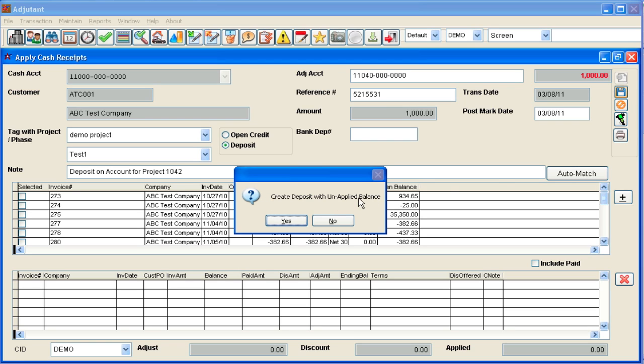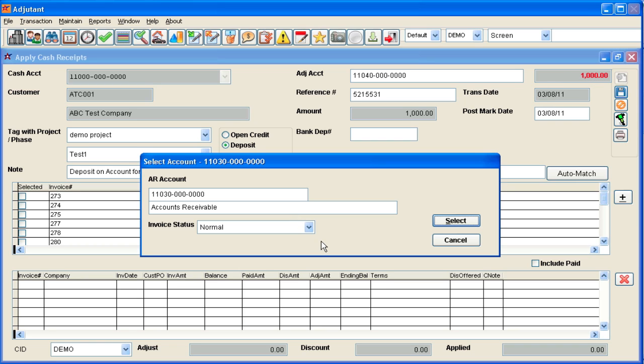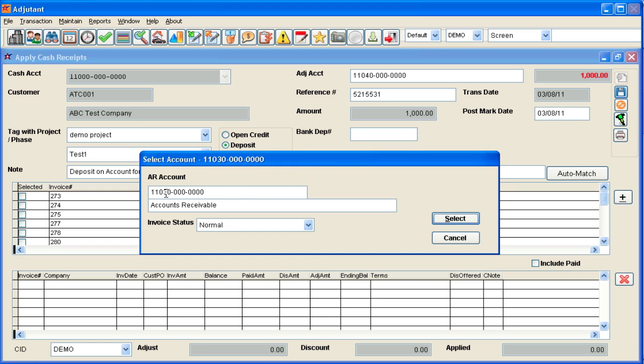It'll make sure you really want to do that. Do you want to create a deposit with the unapplied balance, which in this case is $1,000? Click Yes. It'll verify the AR account. If you're using a different AR account for deposits, you can select that account here. Otherwise, just leave it as is. You can also specify an invoice status. So if you had a different status for deposits, you could select that here.